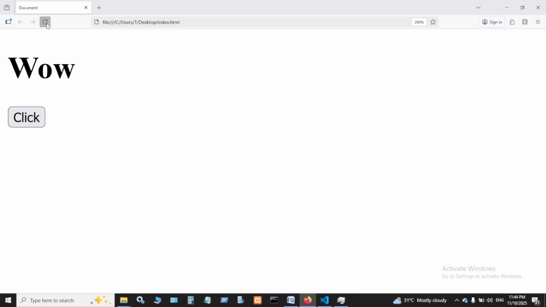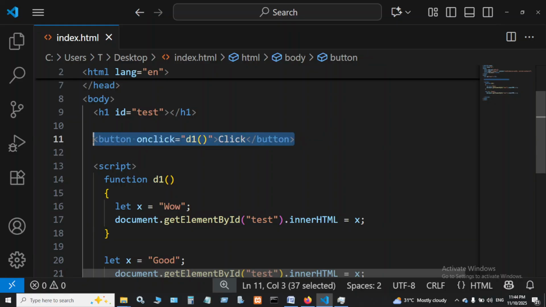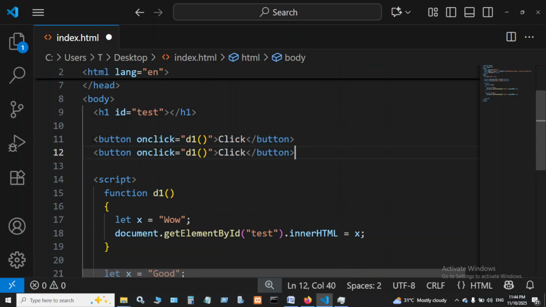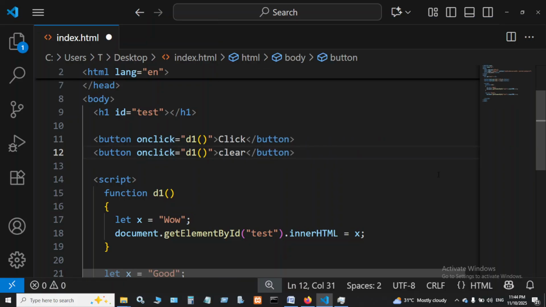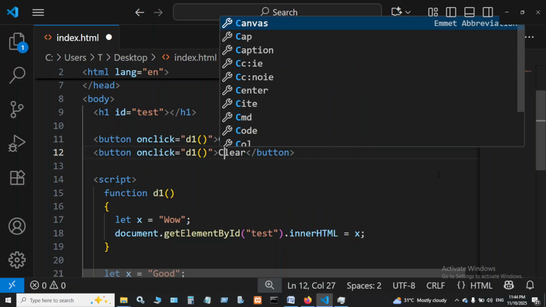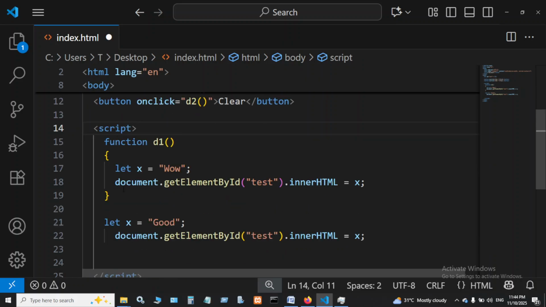I don't want to be clicking this reload again. I want to do another thing. What can I do? I can create another button again, because I just want to clear my wow. You understand? I want to give it a button. So the function I'm giving it, the second function, I can write it right here.